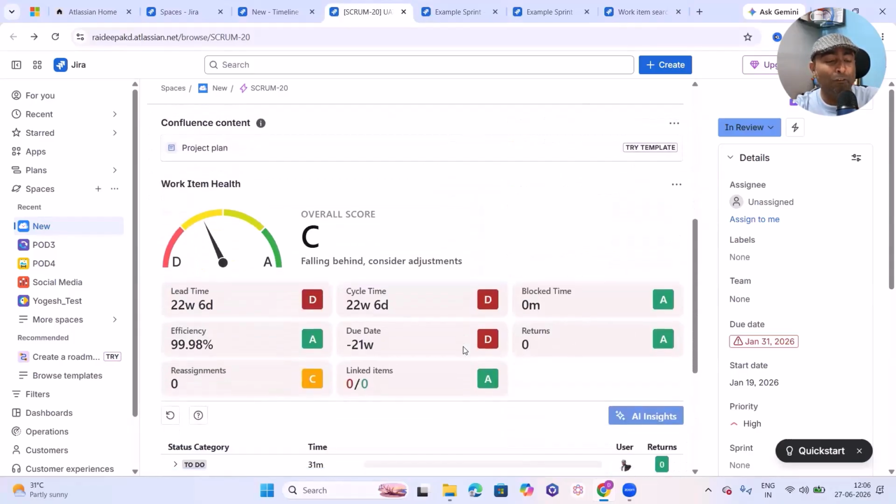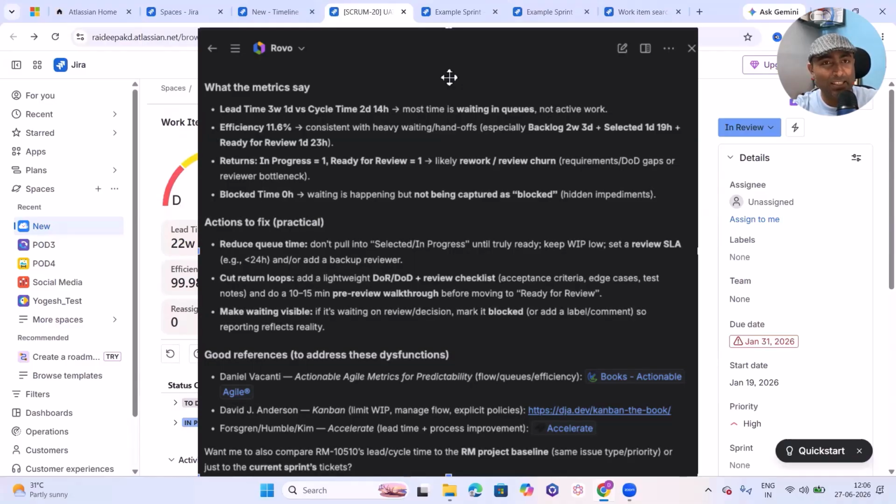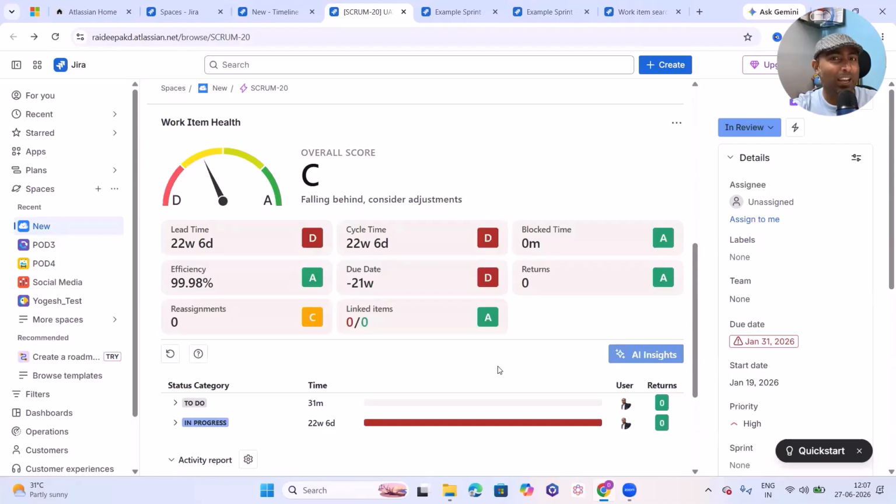Along with this, if we want to get a detailed insight about an item, we just have to click on AI Insights, and this navigates us to the page where we can quickly see detailed insights about our products. The data is generated with the help of Rovo, where we can see the insights in depth, and this is because of this application which is installed in our system. So time and status reports not only give work item health, they also provide detailed insights.